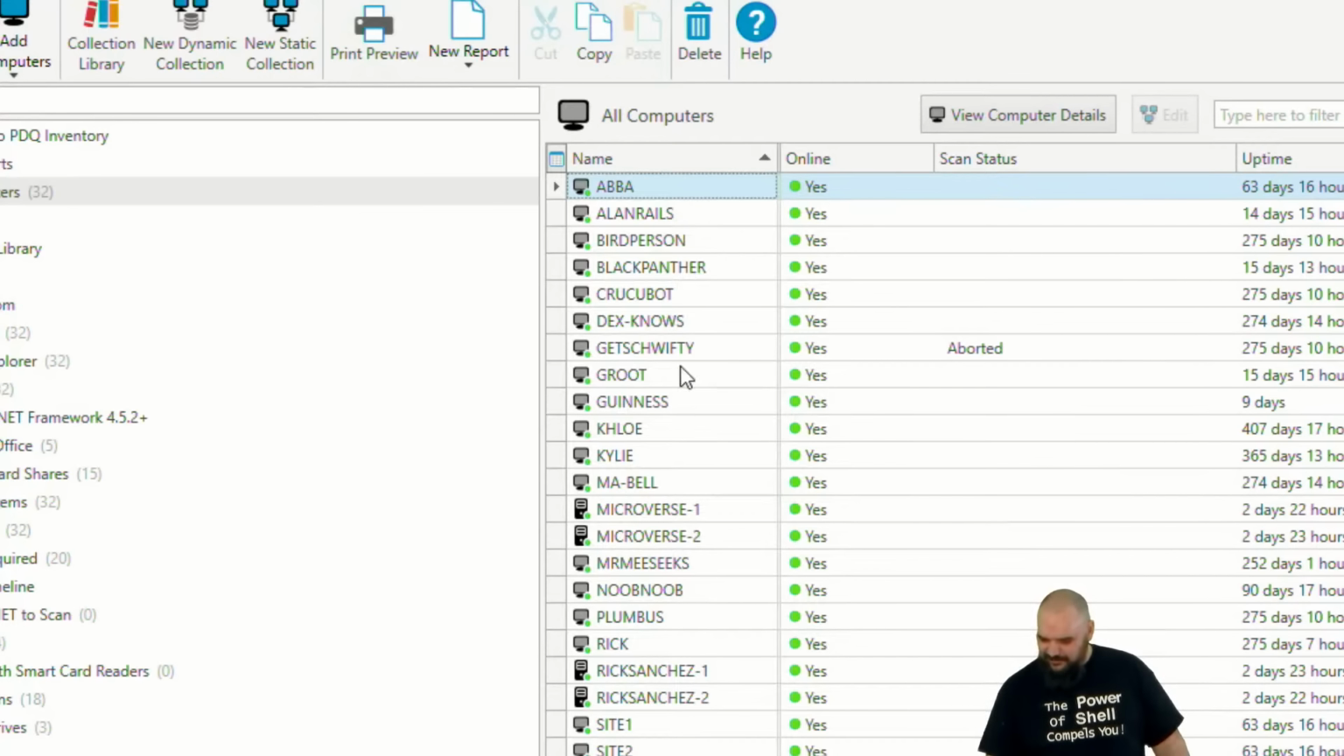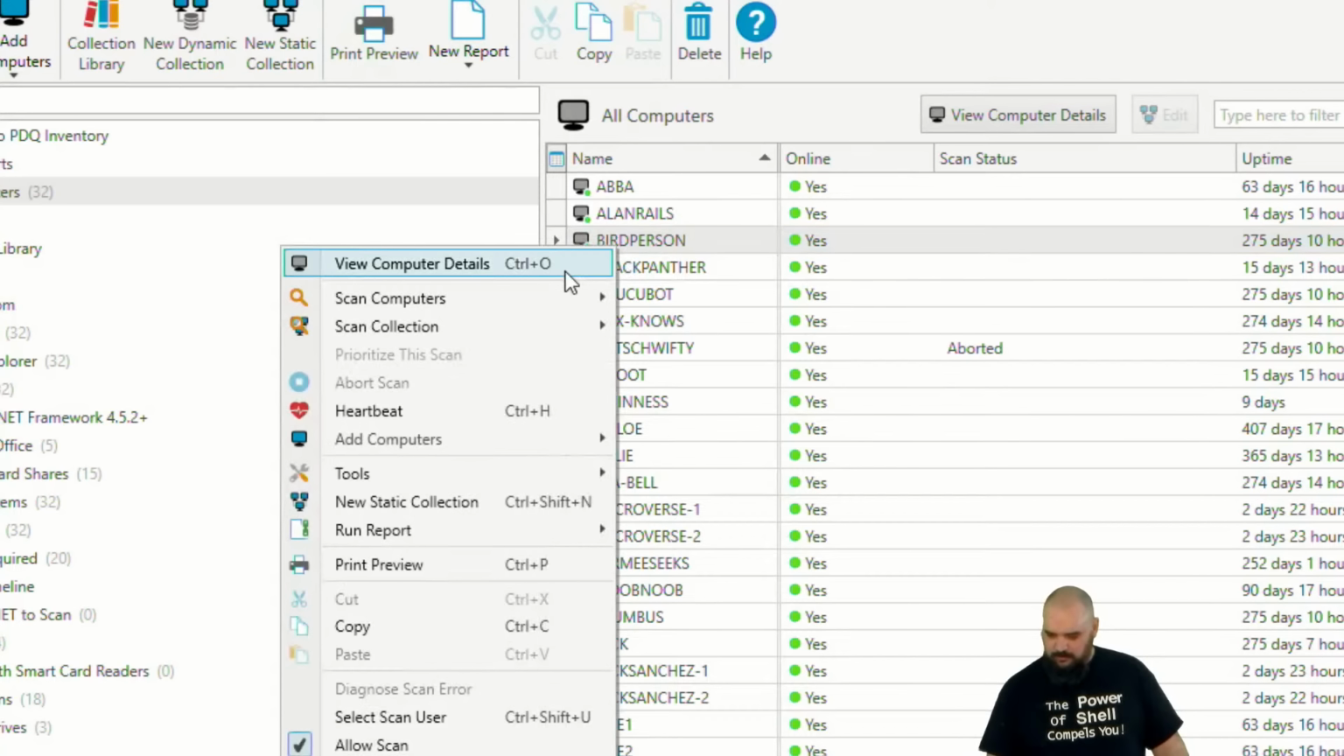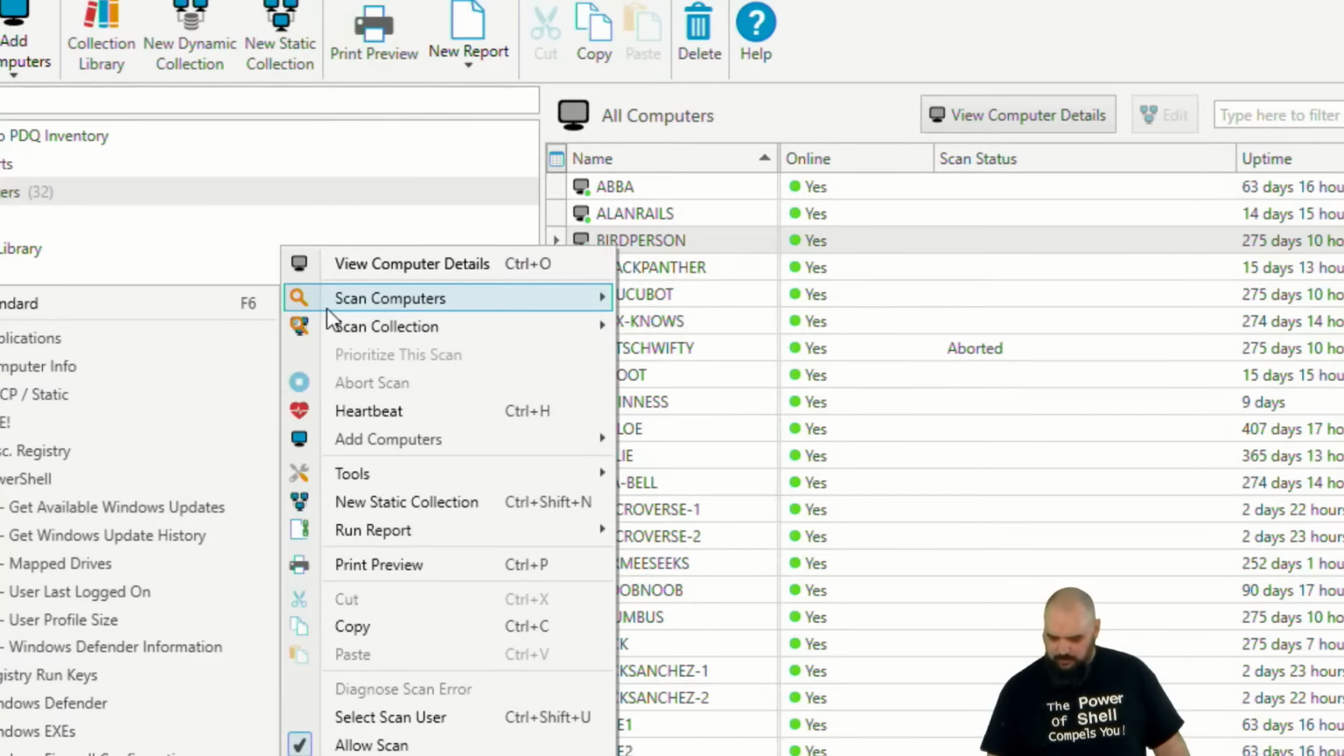All right. So now that we have the window open, we'll choose Bird Person, because I always choose Bird Person, and scan the computer with the new one we just made.